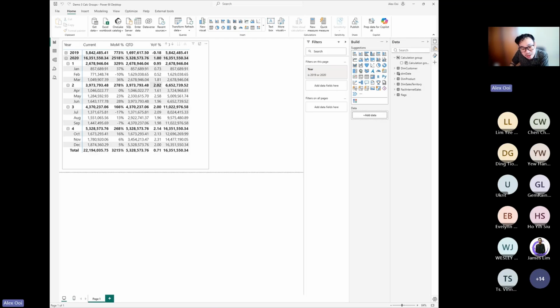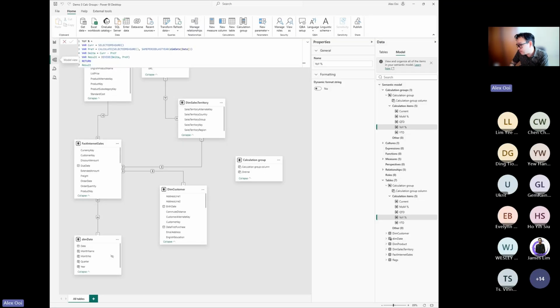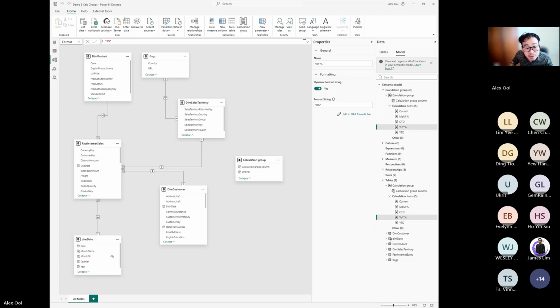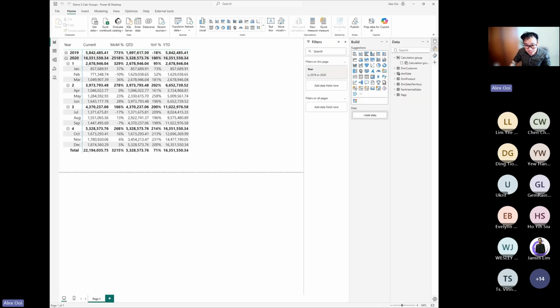Now, of course, when you see YOY, it is still not in percentage. That's because I haven't done any formatting yet. How do I do formatting? Again, go back to my model view. I will click on YOY, allow dynamic format string. And in here, it has to be inside DAX because you can't do anything here. You have to click on this and then they will still throw you into this formula bar. I am putting in 0%. Click OK. And go back here, it is now formatted nicely.